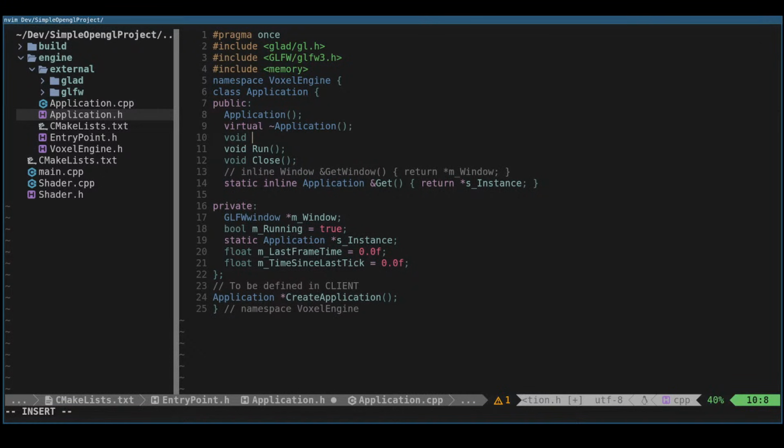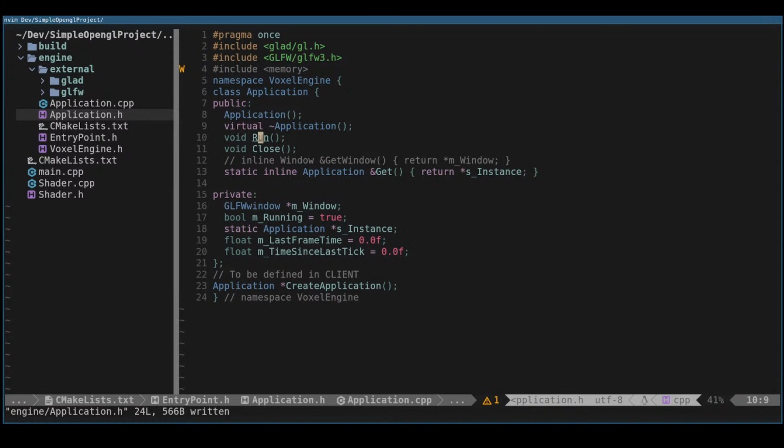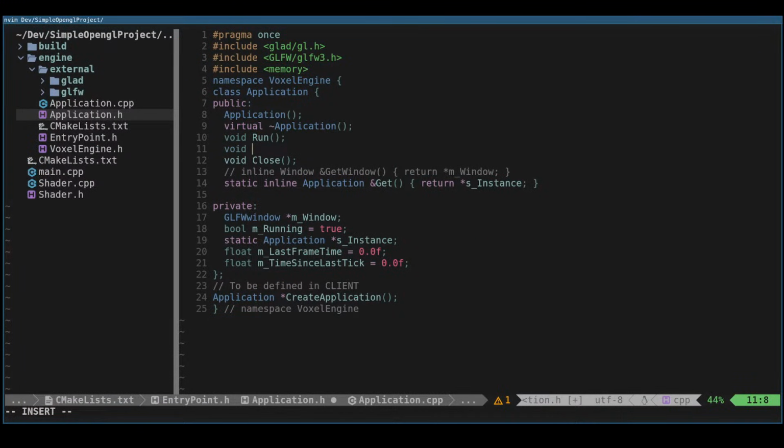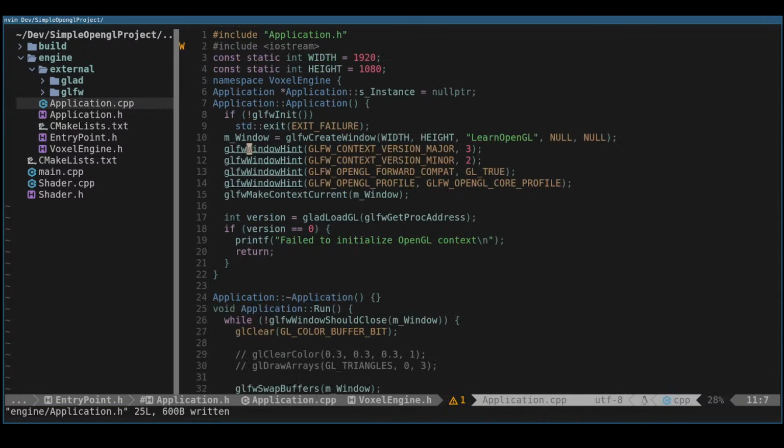This is the run. The layer hat. We'll just have one layer. That's it. It has on attach, on tick, on update. Yeah, on tick is not used. On update. Yeah, for the application, we'll just have on update. And here it will be float delta time. That's what we'll have. We will not have a layer system because it's too much.